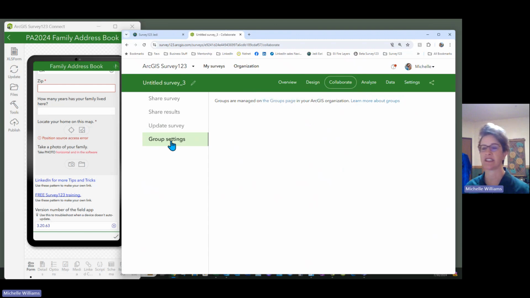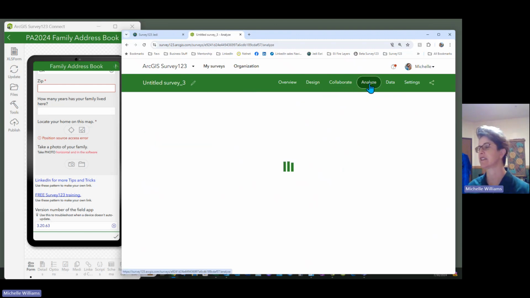Update surveys, there's nothing in there, and group settings, nothing in there. Then we're going to analyze. There's nothing in here because we haven't taken a survey yet. Data, there's nothing in there. We haven't taken a survey yet.